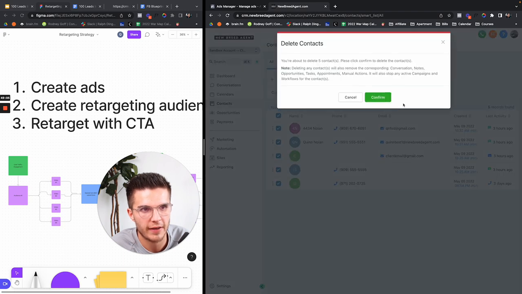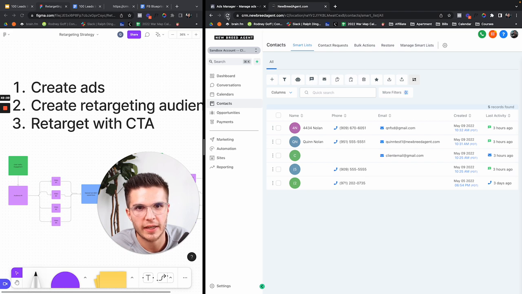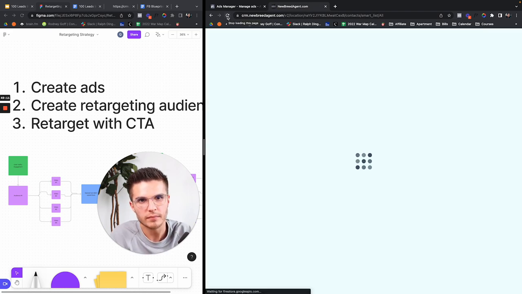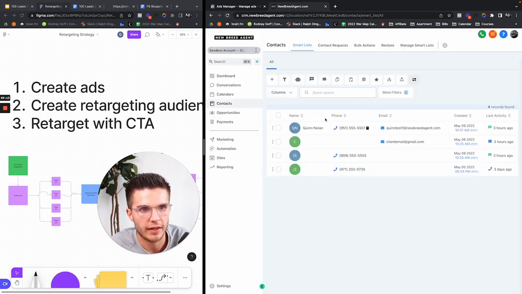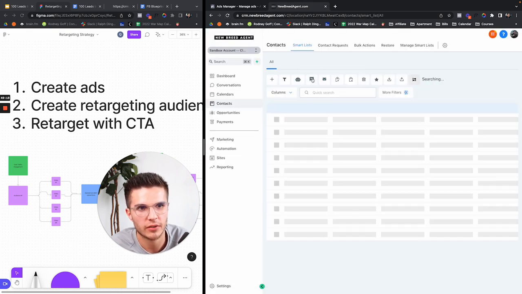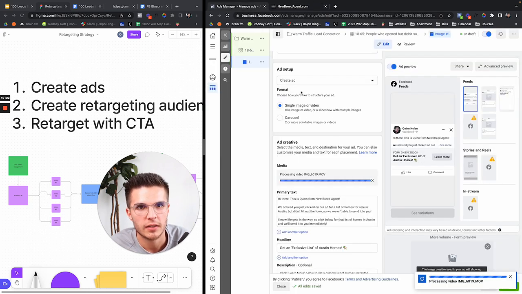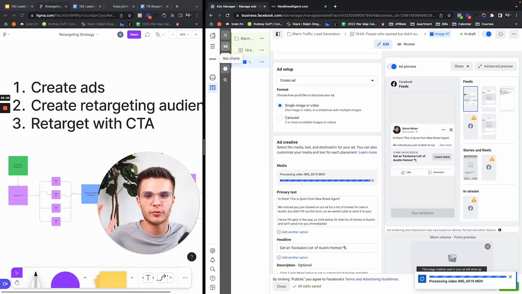So I'm going to test it and show you how it works so you can actually see it in live action. So I'm going to delete all these leads. These are all test leads anyway. I'll refresh it here, that way you don't get confused about if these are new leads or where they came from. So there it is, all the leads are now gone. But let's just say the ads were launched, we're getting leads, it works.